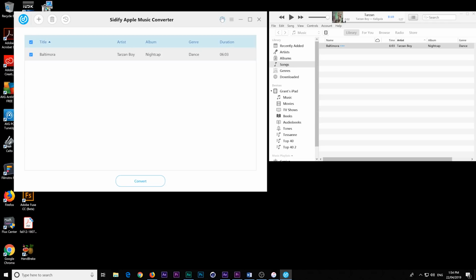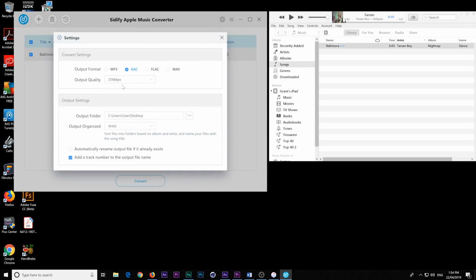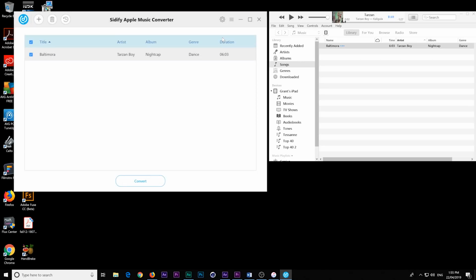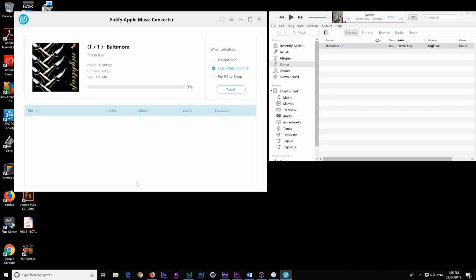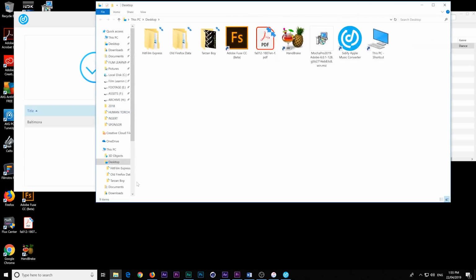or we can just head up here to our settings and just see what it's going to convert it to. So we've got MP3, we've got AAC, we've got FLAC, and we've got WAV. Now I'm feeling a bit MP3-ish, and I think I'm going to bust that output quality all the way up. Now I've just said to set it to the desktop, and that seems pretty good, so I'm just going to close it out and then I'm going to hit convert. And bam, there we go. And there's our Tarzan Boy. That's how quick and easy it is, guys.